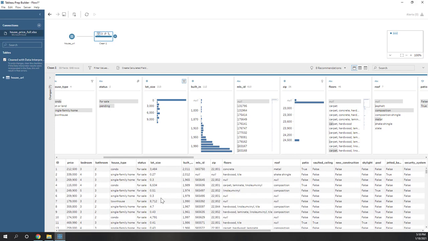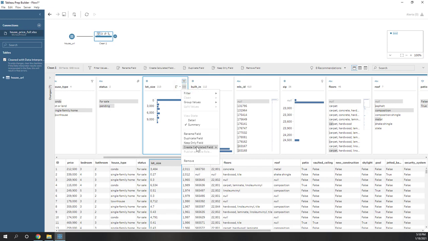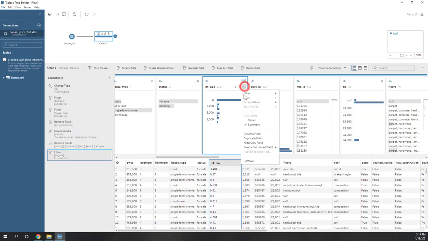Here is a problem. I guess that is because some people are using acres, and some people are using square feet. Because people are using different units, that's why we have different values here. To resolve that problem, let's create a new field in this dataset. Let's click and create a new calculated field. Click calculated field and let's use a custom calculation.